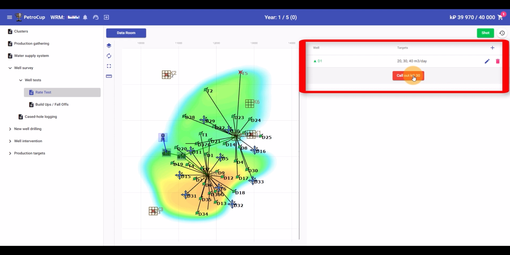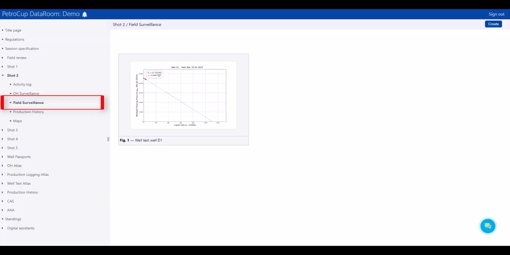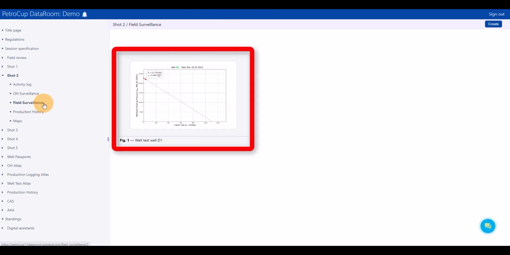To call all surveillance activities, click Apply. The button will automatically show the total cost of all activities. You will not be able to recall any activities after this point. It is best to think carefully about your choices in order to avoid excessive budget spending. To view the surveillance results, go to the DataRoom and refresh the field surveillance page of the current shot.